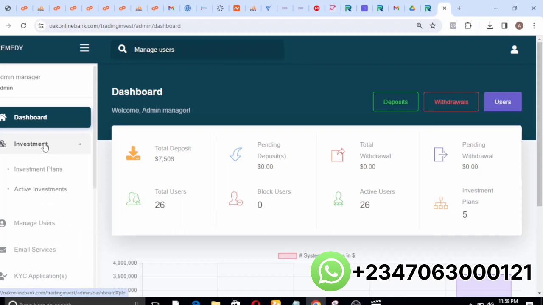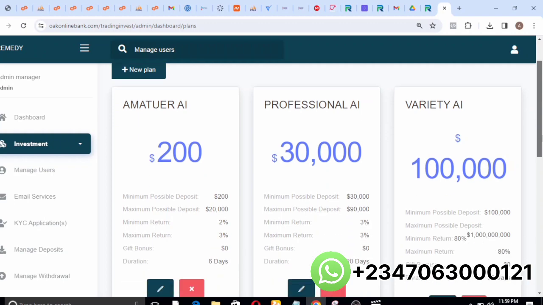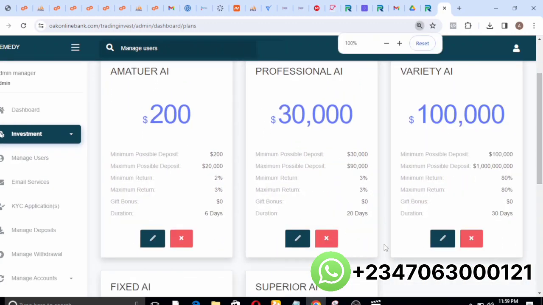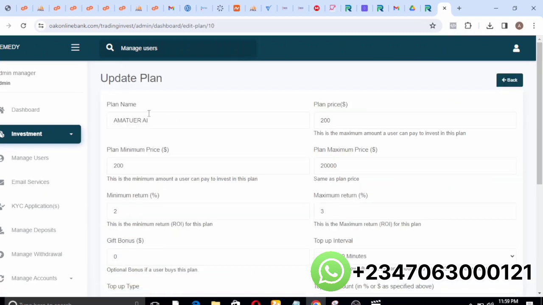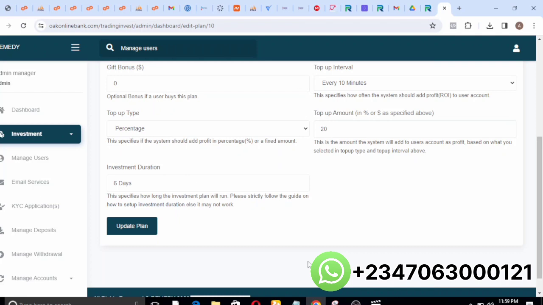So on the investment plan, this way the admin can manage the investment plans running on the site. You can see this is the current plan running currently, right? So the admin can go ahead and edit this plan. Just click on edit and you can change the name of the plan, the plan price, the maximum amount to invest, the minimum amount to invest, the return on investment, the interval. He can go ahead to modify all these changes on the site, right?